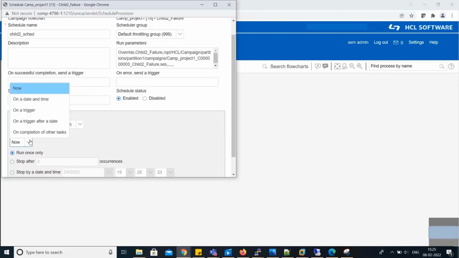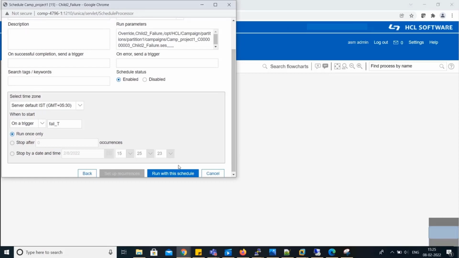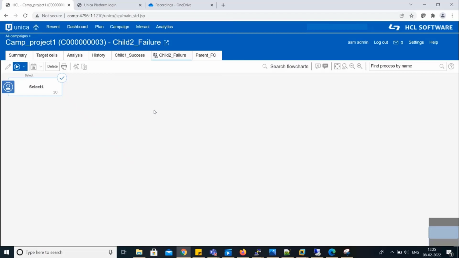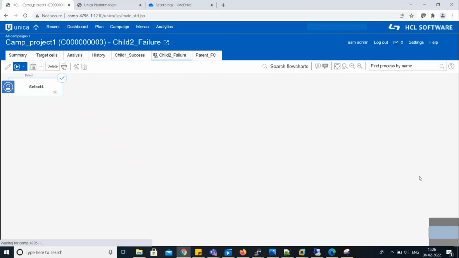In the when to start option, I am again selecting on a trigger and defining the trigger as fail_T. This means that this flowchart will be started on receiving this trigger. Saving the definition. That's how we created the dependencies. So the child 1 success flowchart is dependent on parent FC, and the child 2 failure flowchart is dependent on child 1 success. Let's check the definition of schedules on the schedule management page.